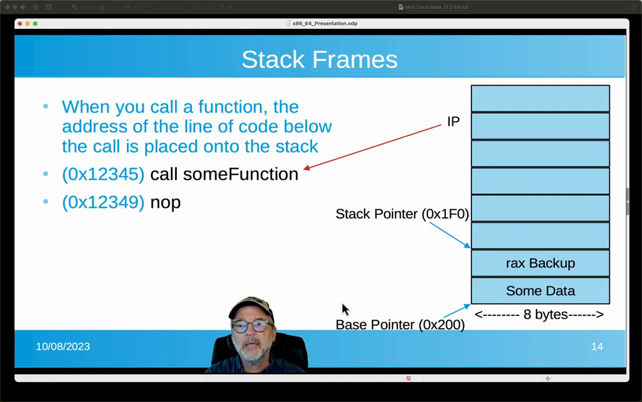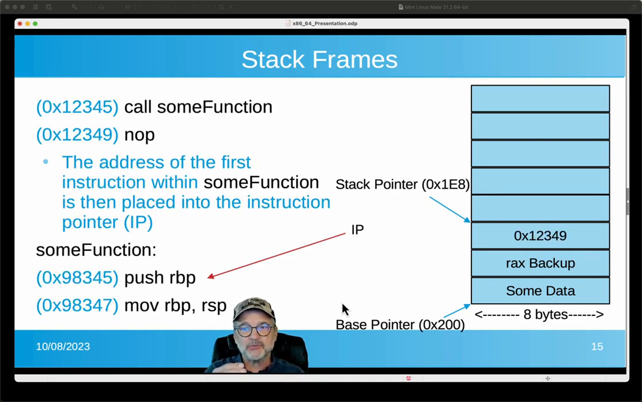So the instruction pointer has in it the hexadecimal address 12345, and that means the CPU is pointing to the call sum function statement. When that statement is executed, it automatically puts the address of the line of code under the call sum function onto the stack. You can see that the line of code under 12345 is a no-op, and that is the address 12349. That's the address of the no-op. So if you notice on the right, the stack now has the value 12349 in it. The stack pointer has moved up the stack. It's gone down in its address by 8 bytes. And that's the mechanism by which the CPU knows how to get back to the function that called sum function and get back to that no-op.